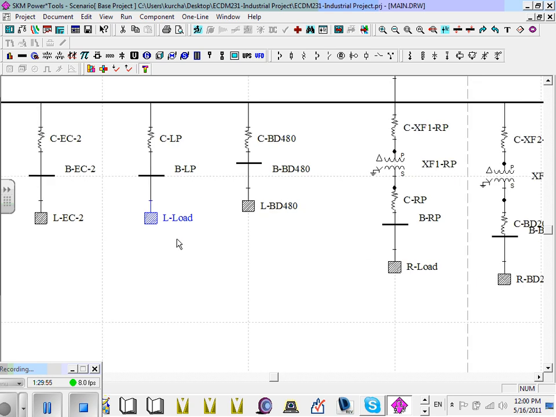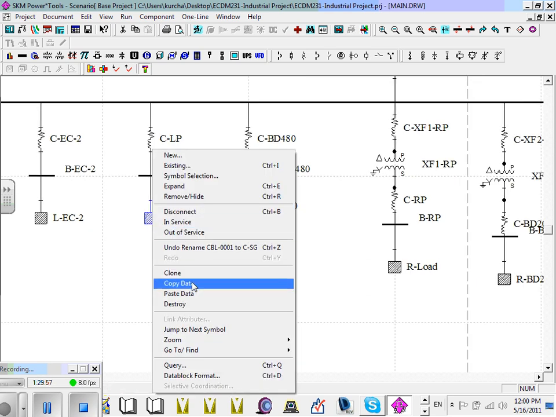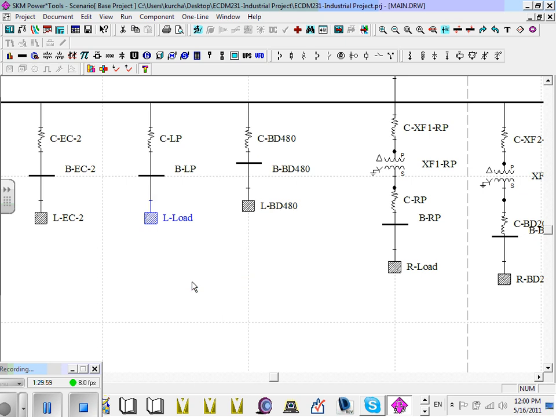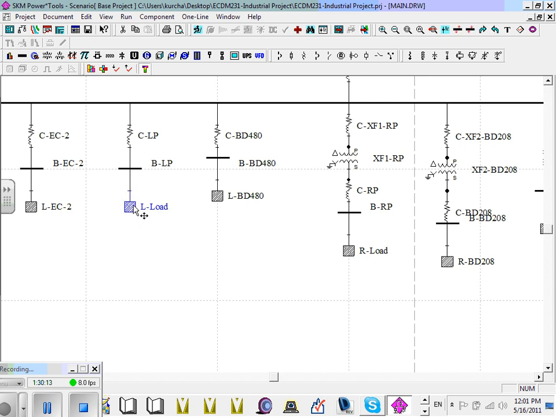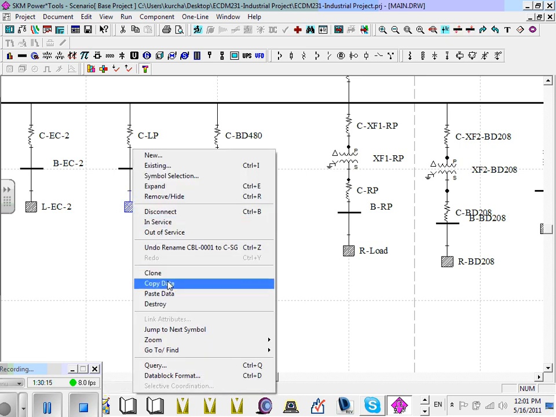The same thing, guys. I'm going to right click on it. Copy data. Let me warn you of one thing. Remember, these loads are 480. So when I paste them, do I paste them on anything that's not 480? No. So I copied, right click here, click on the load, right click. I'm going to copy data.